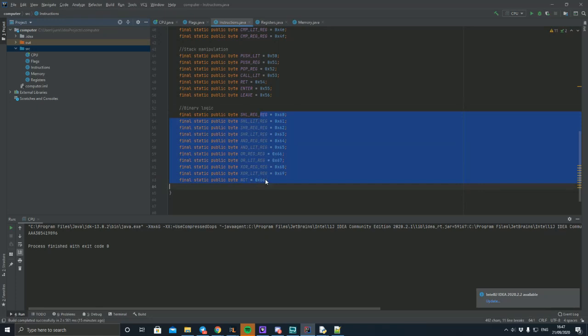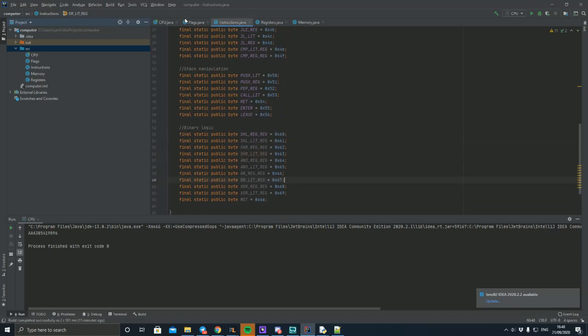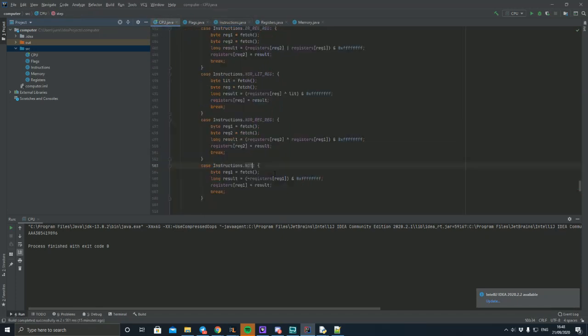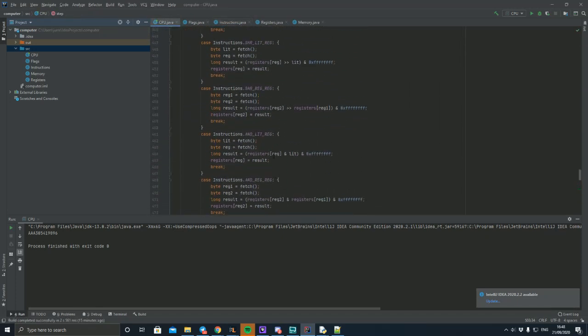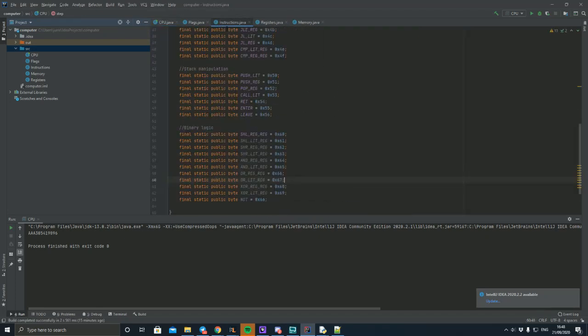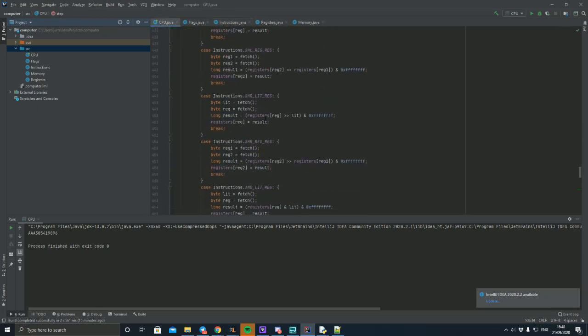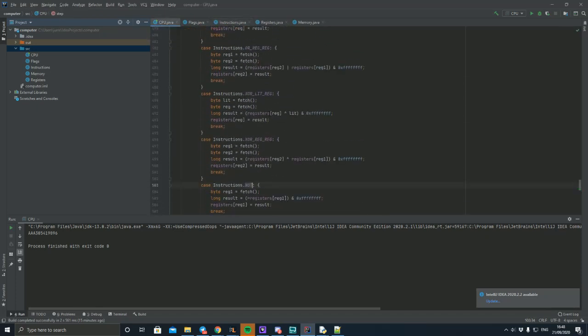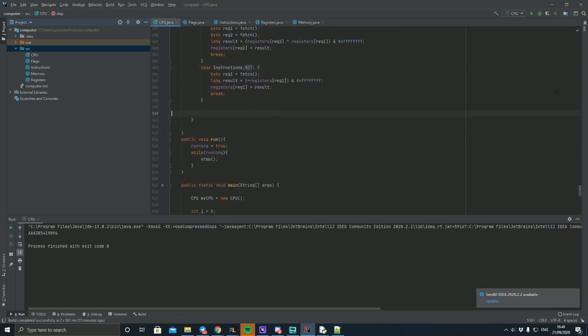Now these should all be purple. Okay, that's not working. Whatever, it will realize they're being used eventually. Okay, that's the complete implementation of binary logic. Nice. So we did shift left, shift right, and, or, XOR, and not. All right. Next up, signed multiplication.